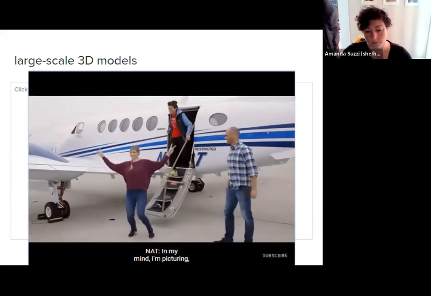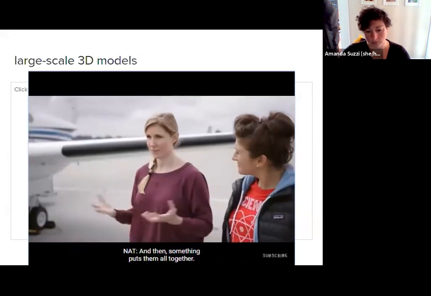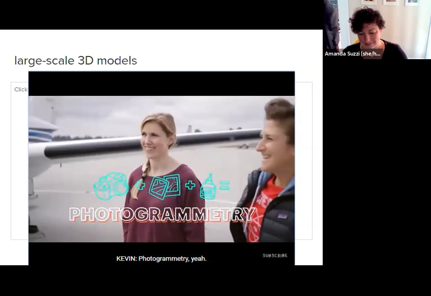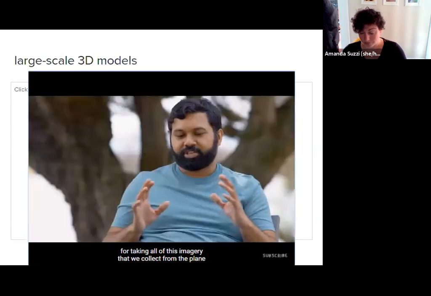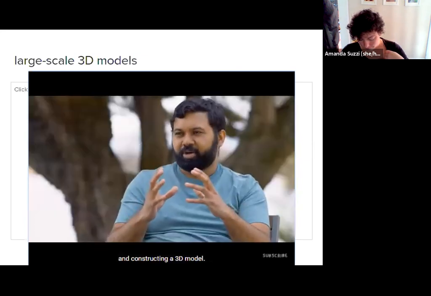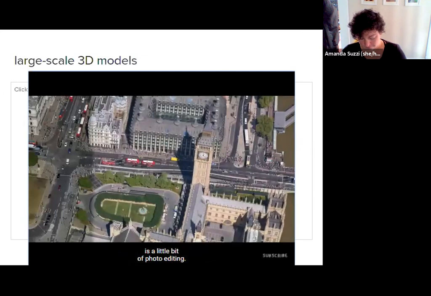In my mind, I'm picturing photograph, photograph, photograph, photograph. Yep. And then something puts them all together. Something called an algorithm. Photogrammetry, yeah. Which is just a fancy word for taking all of this imagery that we collect from the plane and constructing a 3D model. The first step to creating a place in 3D is a little bit of photo editing.